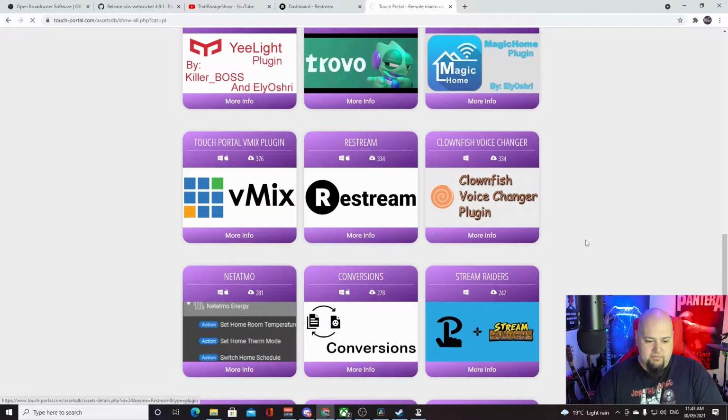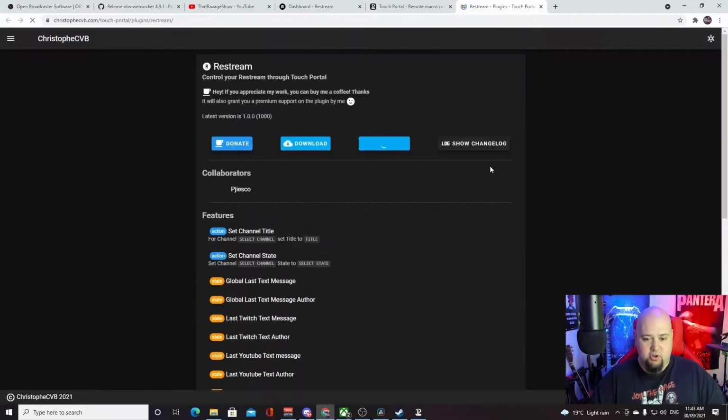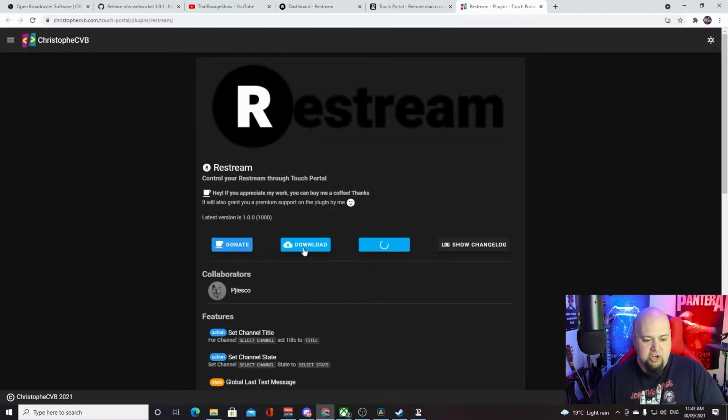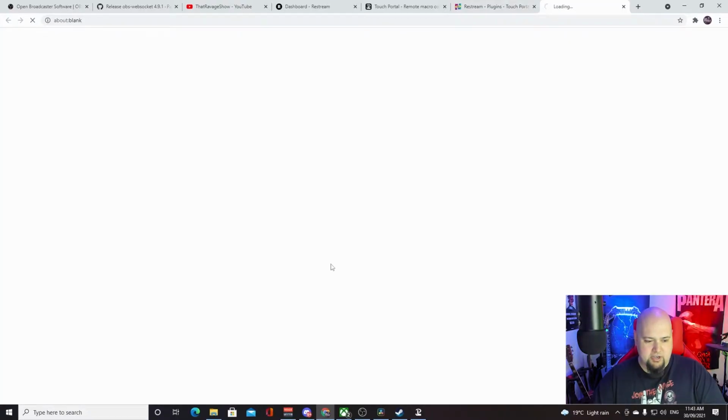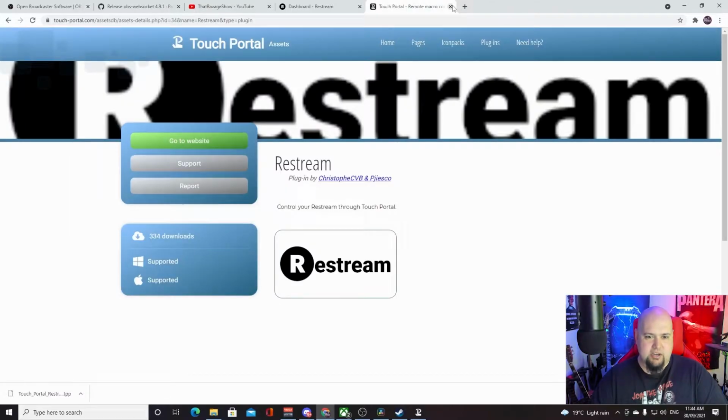You just click more info, go to website, and it'll redirect you to an external site to download in about 5 seconds. If not, you just click the link that they provide and you click this download button here. Now I'm gonna re-download it just for the sake of re-downloading it. You download it, and it'll come up with this Touch Portal Restream TPP. TPP is a Touch Portal plugin file. So now that we've done all that, we can close this down, we can close that down.